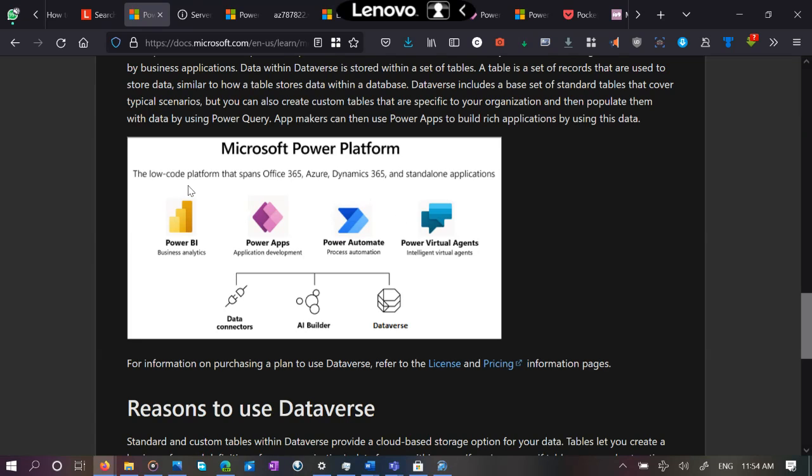So here's an idea of what that is. Basically, this is based on the Microsoft Power Platform, right? And that includes Power BI, Power Apps. Power BI is for business analytics. Power Apps is apps. Power Automate is for process automations, and Power Virtual Agents is intelligent virtual agents. This includes chatbots and so on.